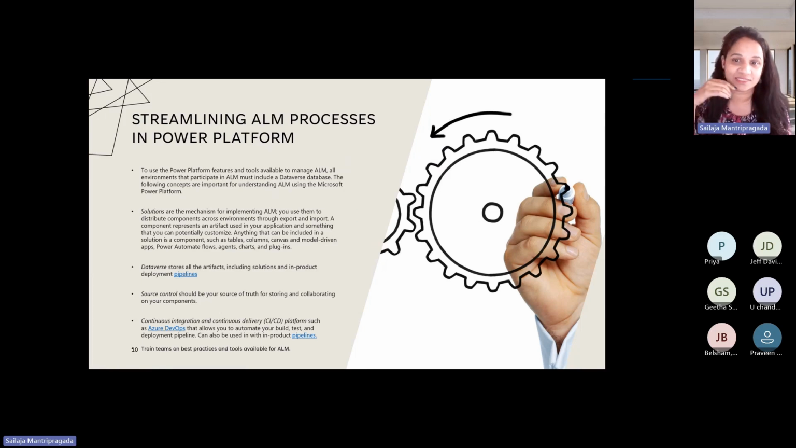And another thing is the application lifecycle management processes. I'm not sure how many in our call today are new versus experienced solution builders. But basically, everything in Power Platform is built in solutions. So, solutions are the mechanism for implementing lifecycle management. You use them to distribute components across environments through export and import.